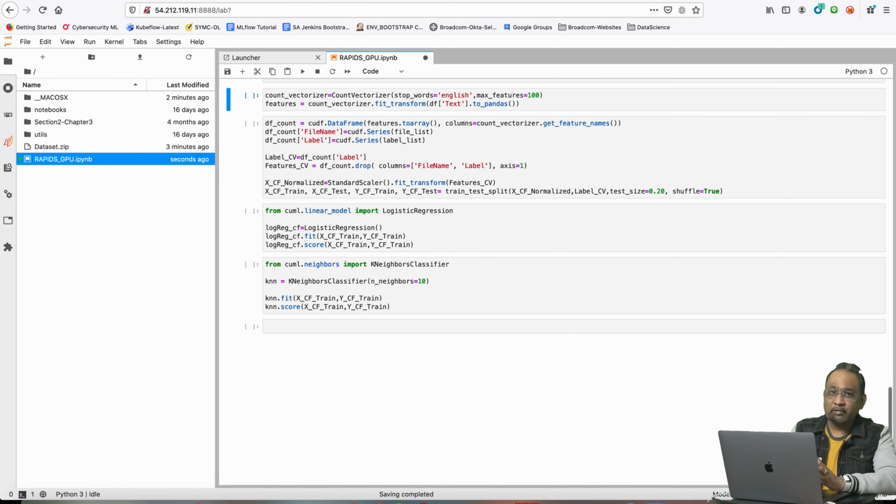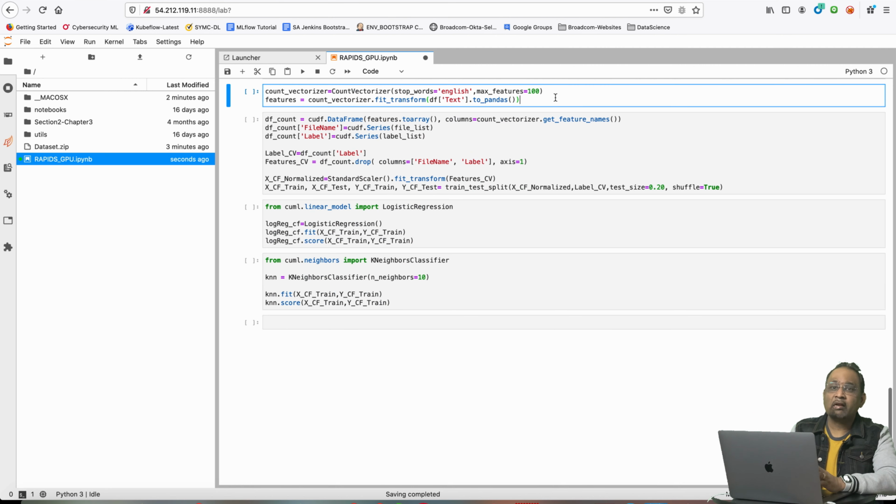Once the features have been extracted with the count vectorizer, the next step is to normalize the data using the standard scaler, just like we did in the previous section, except the standard scaler class is from the cuML package.